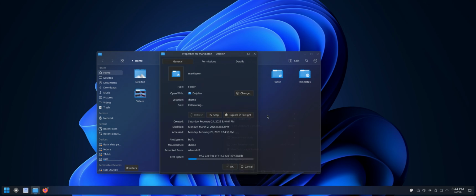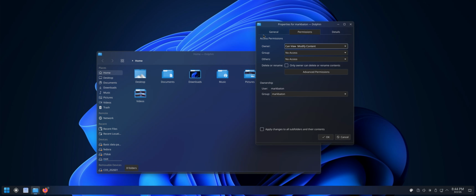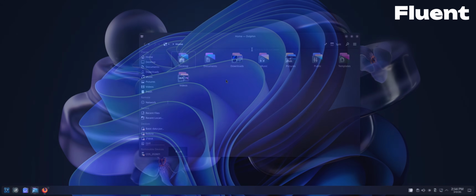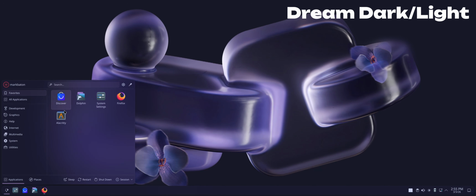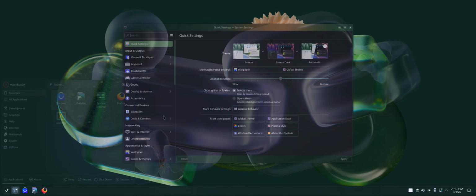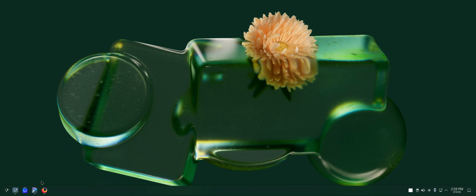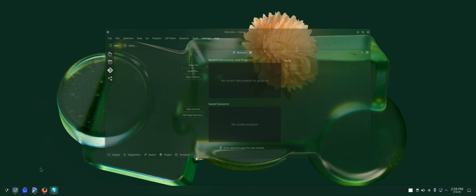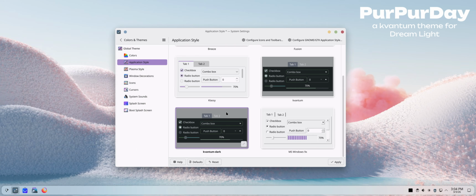The only catch is that most of these themes, in my opinion, are a bit janky. But the Fluent theme is decent. I can also recommend Dream Dark or Dream Light. For the dark version, there are 2 Kvantum themes in 2 colors, purple and lime. For the light version, there seems to be only one, some kind of purple day theme, but it is what it is.